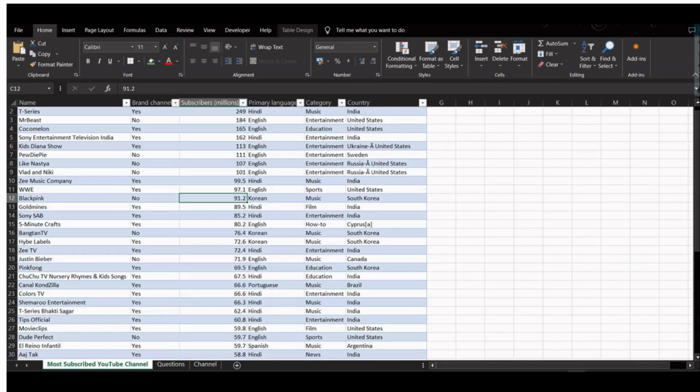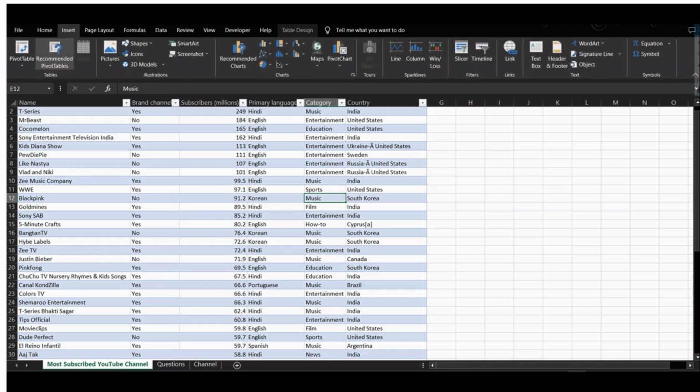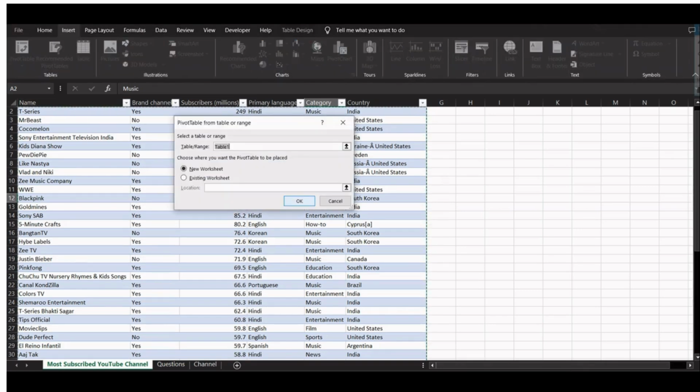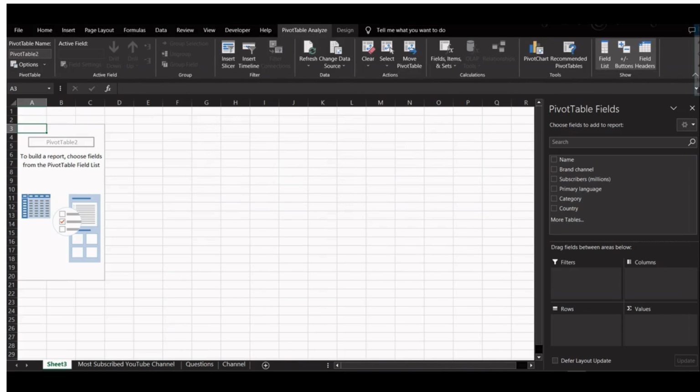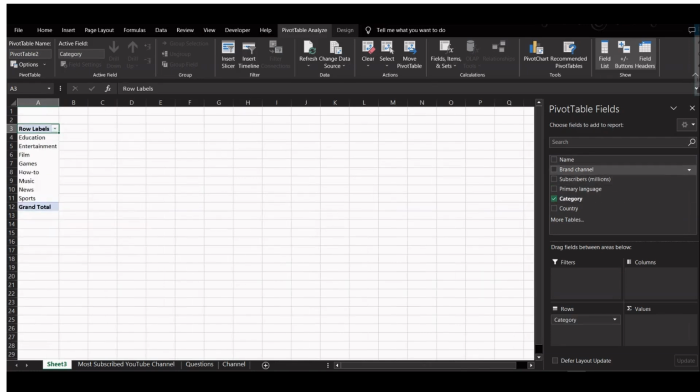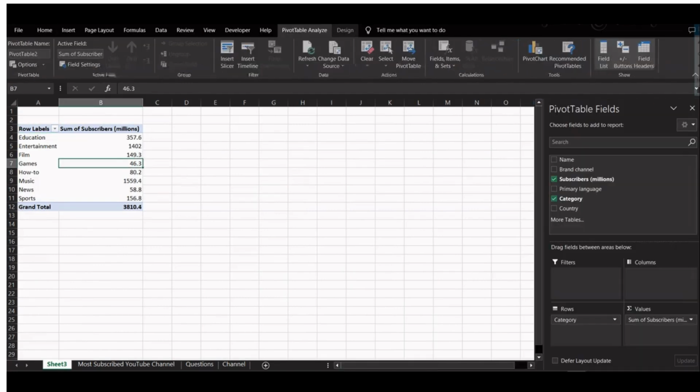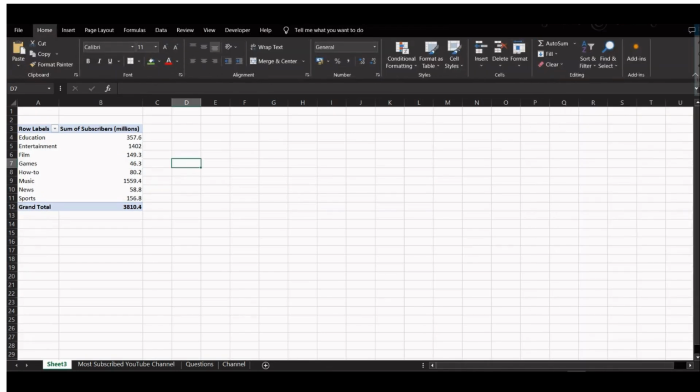Okay, so let's come back to the data and now we are going to work on the category data. So it is the same thing again. Go to insert, create a pivot table, click on OK. Now what we need to find is the category, right? So category will be in the rows field and the sum of the subscribers will be in the values field, right? So this is the category which we have, like education, entertainment, film. So we can see that I think the highest is coming from the music category, right?